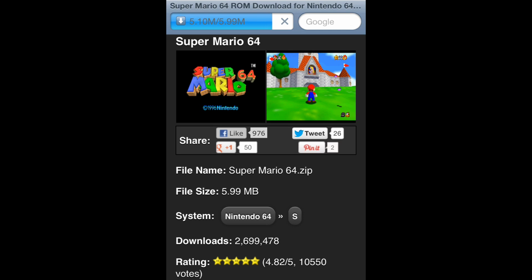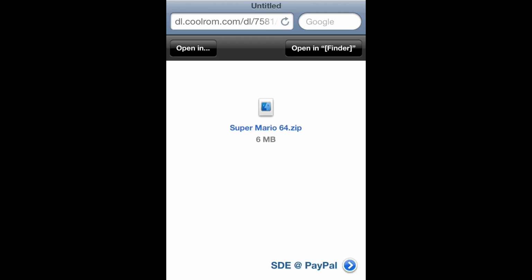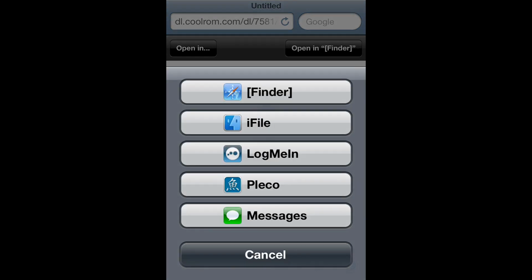So that's how you know it will be downloading, and you will get this if you got Safari Download Enabler. Now when it's done, it will give you a screen like this. Click on the left Open In, and then click on the Finder option. You will only have this option if you have Safari Download Enabler.